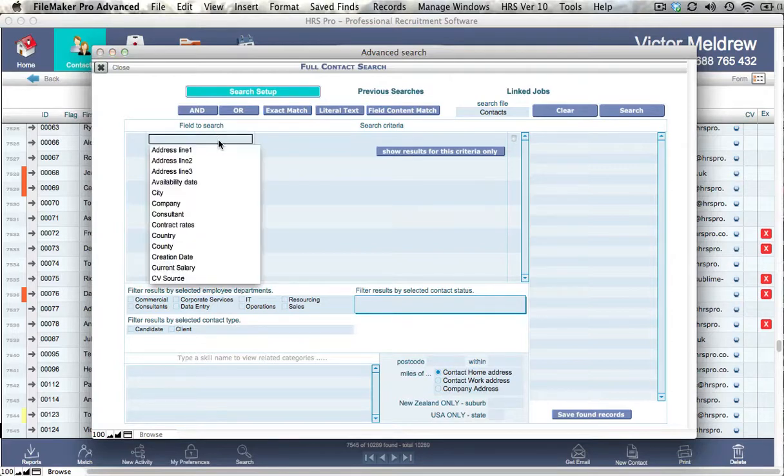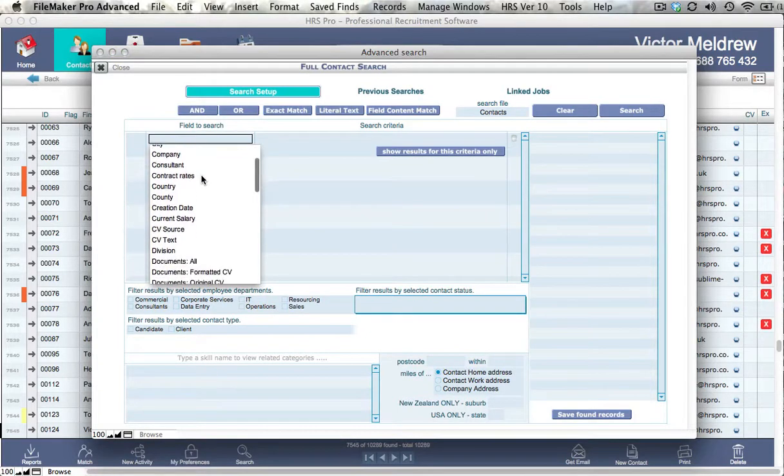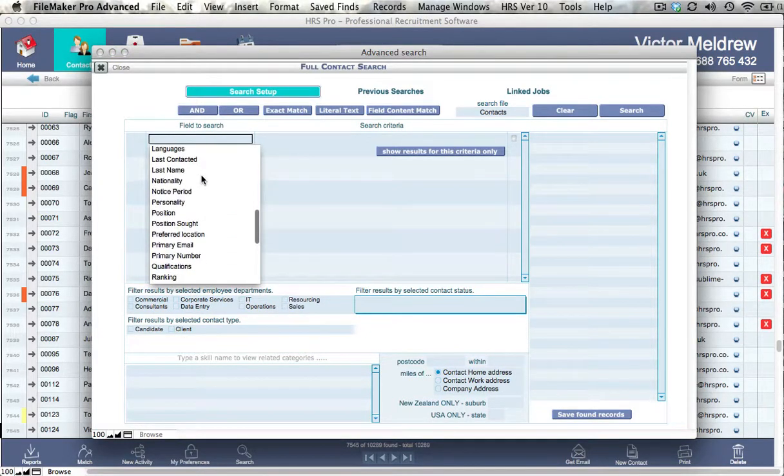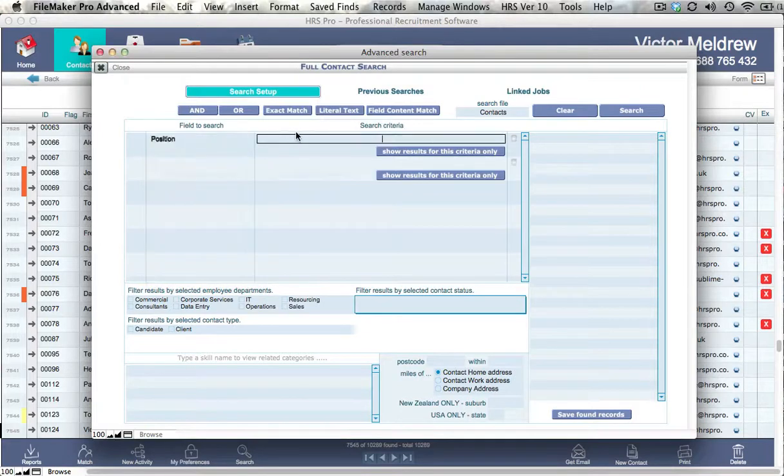So on the left hand side here we'll choose a field. These are the fields we're going to search in. Let's do position, for example, and we'll type in account manager. To do an OR search or an AND search, all we need to do is click on the OR button and add that criteria.